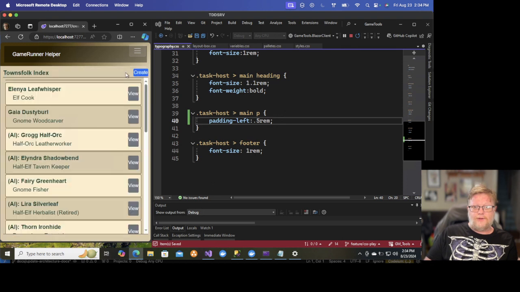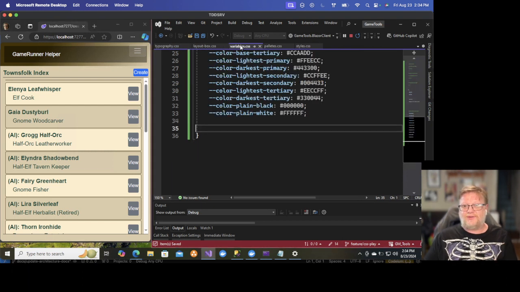All right, good. Now, color fun. Come back out to variables.